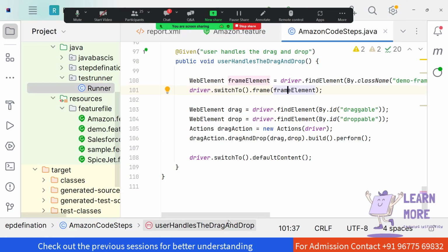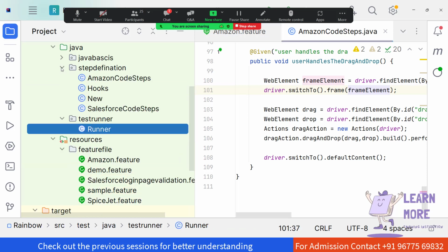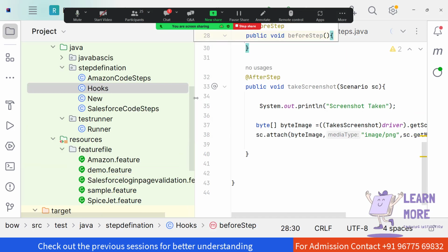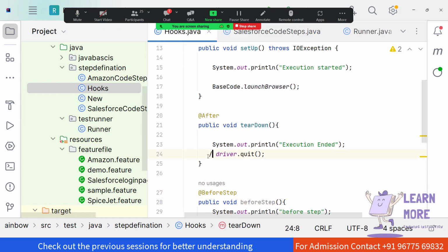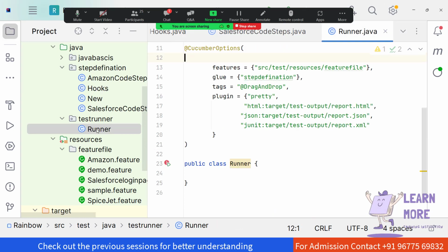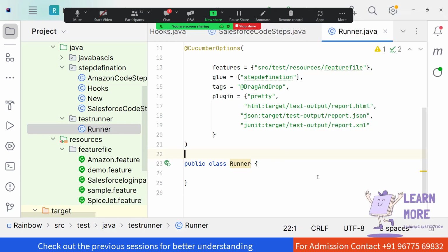I think the execution has been closed because we have added this driver.quit, right? So for the time being, let me remove the driver.quit. I will comment the line and run the runner again so you can see it fill up.